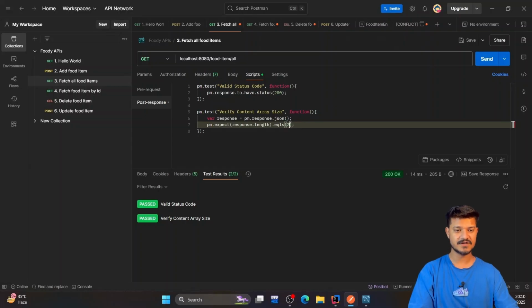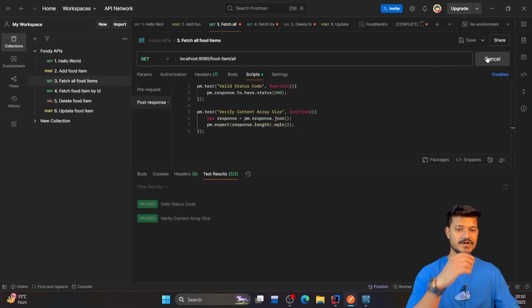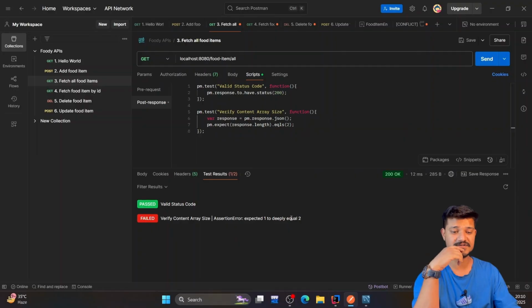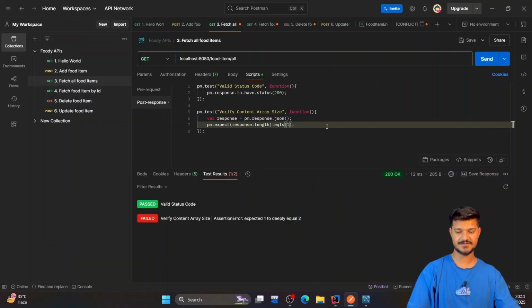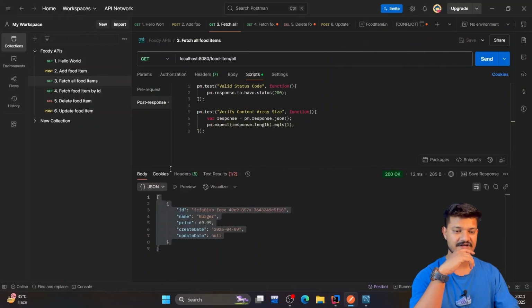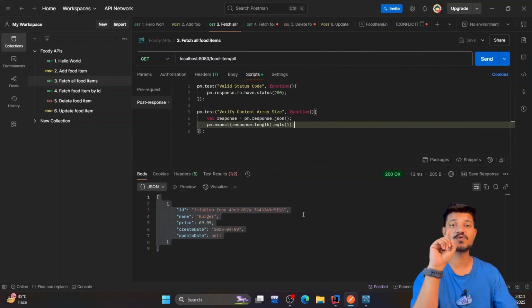Let's make sure that it is correct. Okay, instead of 1, let's try to verify with 2. If I send the request, I'm getting this assertion fail. Assertion error is that we were expecting 2 but we are getting 1 only. So let's change it, right? So one thing I am verifying is that the length of the array should be 1 only, right?